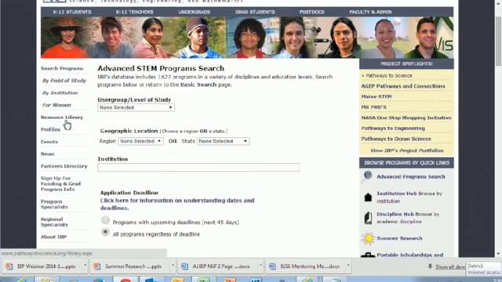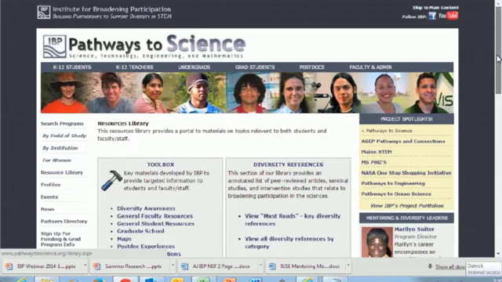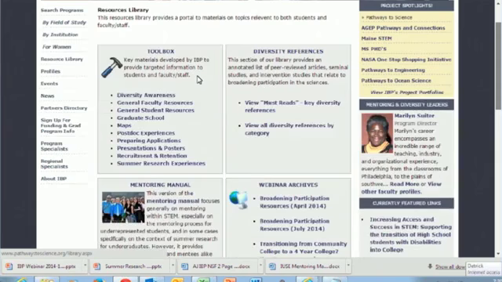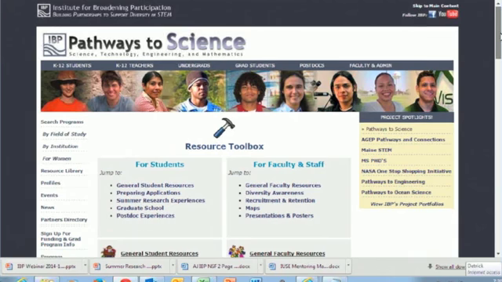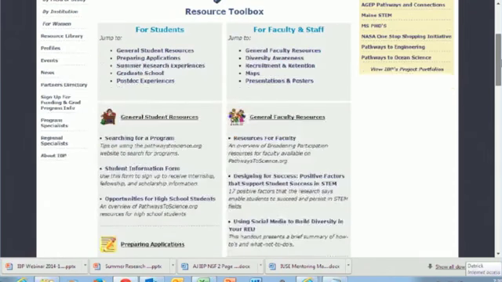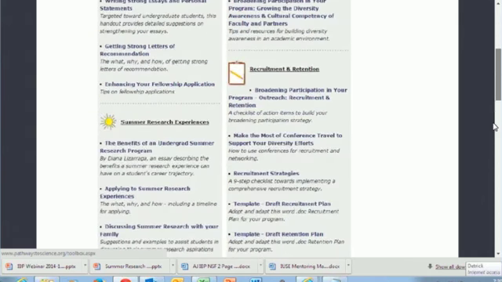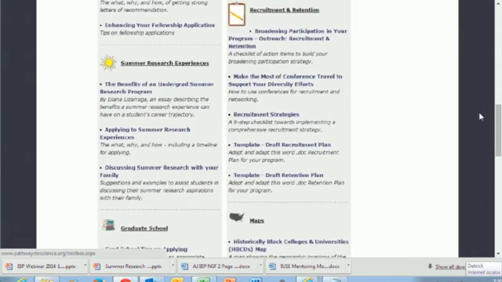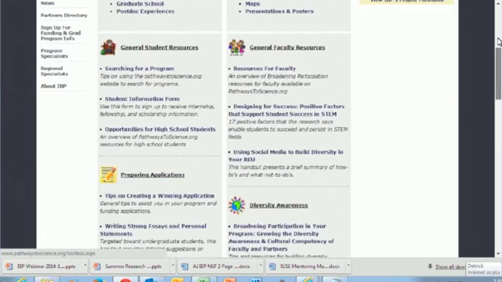And then one more thing that I want to highlight before I pass it over are our resources library. We have this toolbox. There's a lot of handy materials. A lot of these are materials that I mentioned that were attached to the concept map, but some helpful items on preparing your application, getting the most out of your summer research experience. So again, something else to explore.